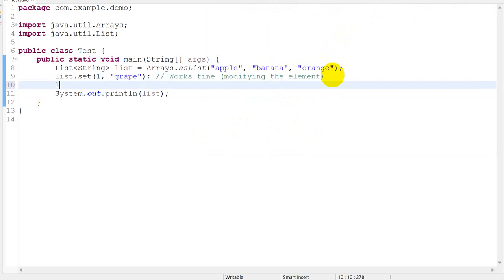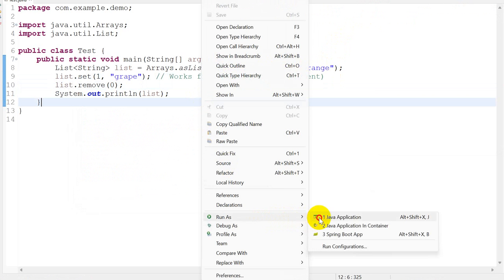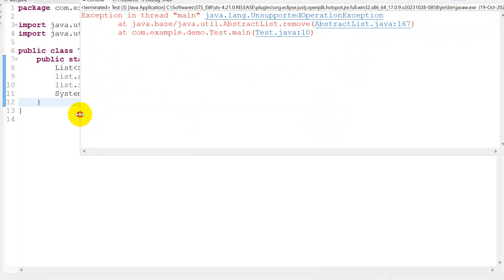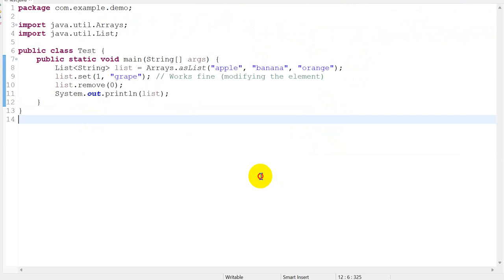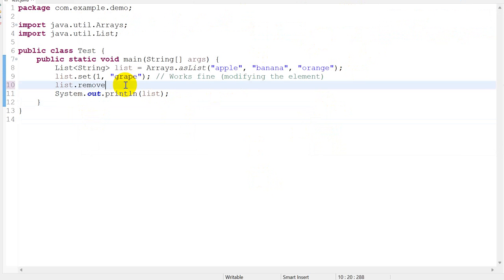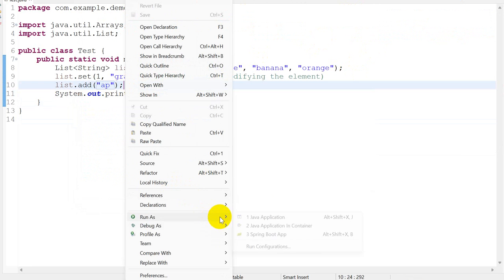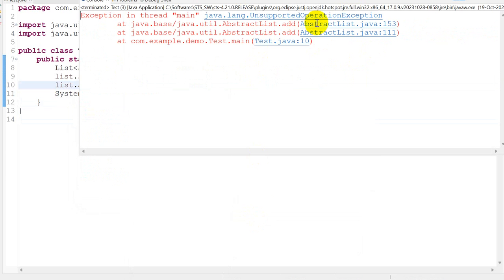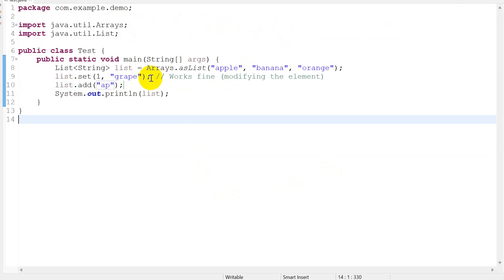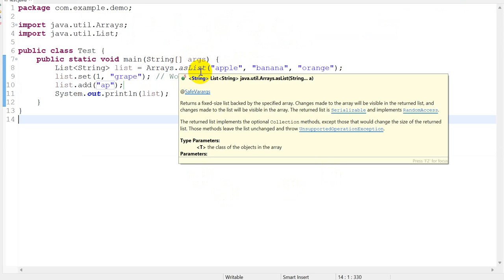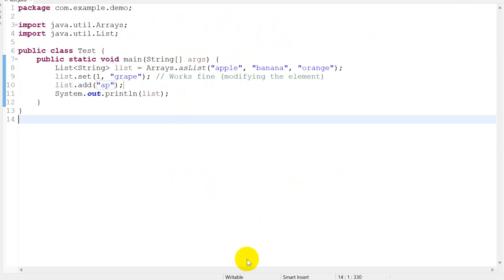Now if I try to remove the zeroth element, this apple, let's see what will happen. Run as a Java application, we should get an error, that is UnsupportedOperationException. That means we cannot remove. If I try to add an element to this, right click, run as a Java application, we are getting the error, unsupported operation. So in Arrays.asList, we can modify, but we cannot add or remove elements.